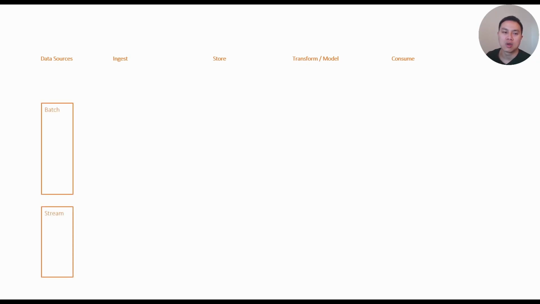Now, in terms of what a modern data platform looks like in detail, I'm going to show you on my white canvas. All right, so what can a data platform design look like? Now, this is my way to show you how. First, I like to break down this design into 5 stages from left to right. On the very left, we have data sources, then ingest, store, transform or model the data, and at the end, we consume.